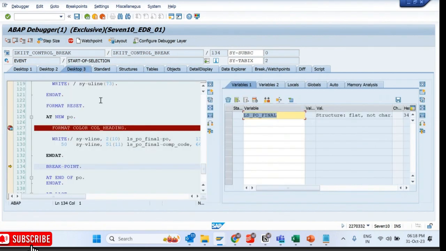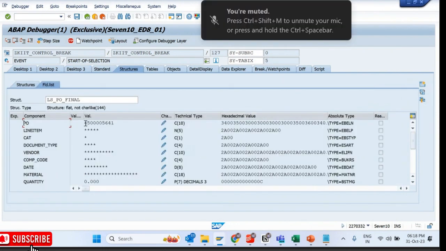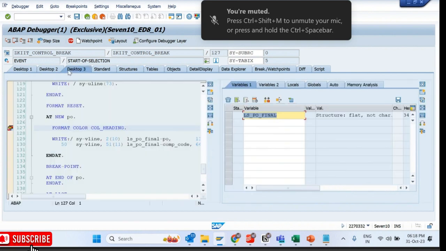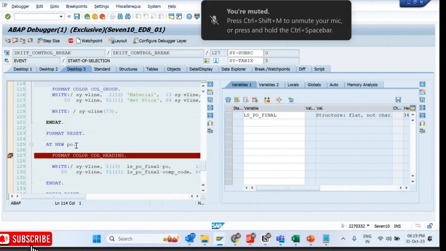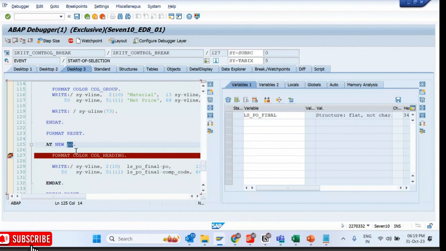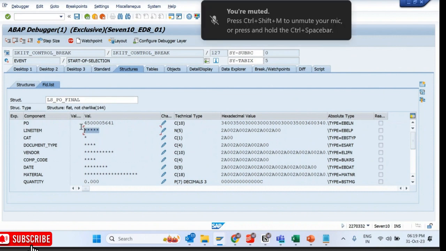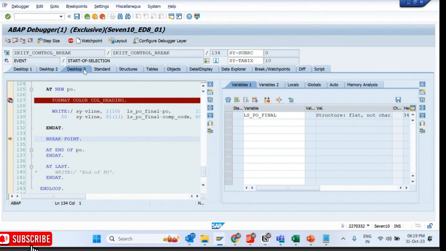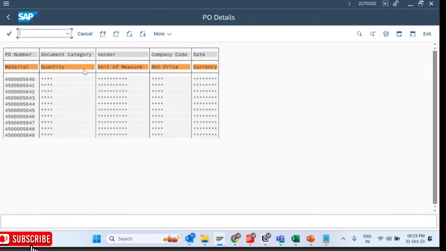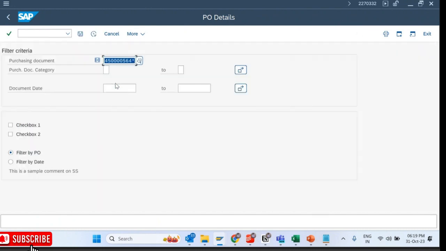So again, I'll go inside it. Then again, only one field has the value, the rest is showing a star. That is because when we are inside any control break statement, only the field which is specified here will have some values. The rest of the fields will display a star. So when we use that to print, the star value is getting printed here. So how to fix this?